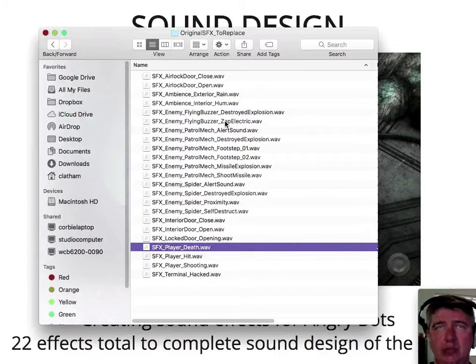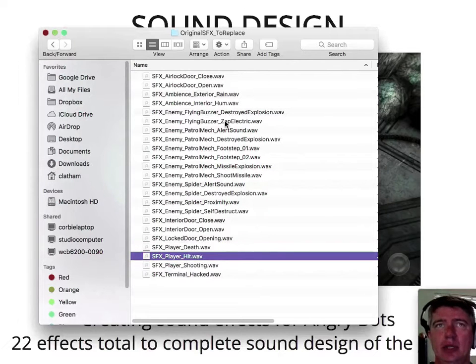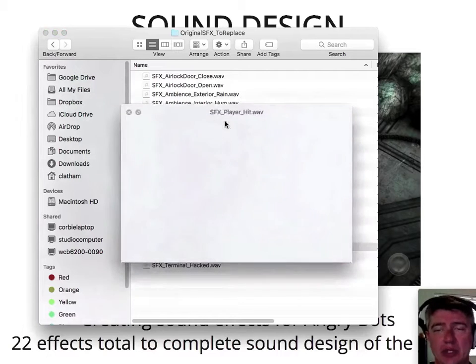Player death. This is when you die. That's not true. That's a gunshot. That is the incorrect sound. Let me get that out of there. Player hit. This is when you take damage.